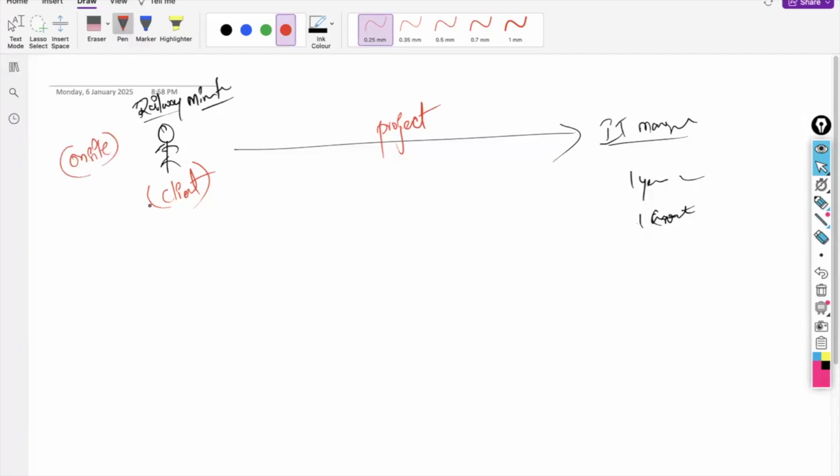Wherever this client is sitting, we call it on-site. On-site doesn't mean America, Australia, London. On-site means the client location. And where the team is working, we call it offshore. Okay. So this is a DevOps introduction class.